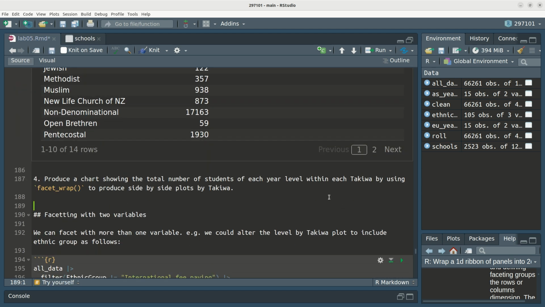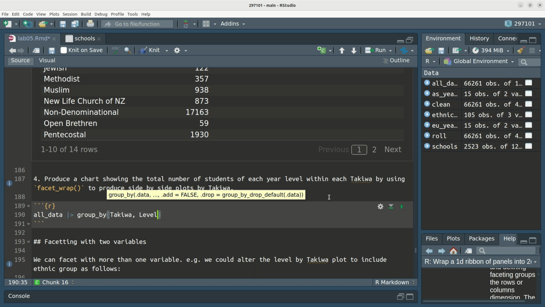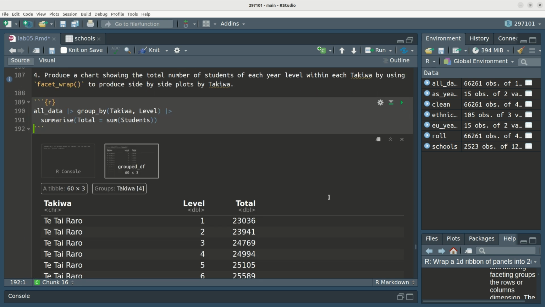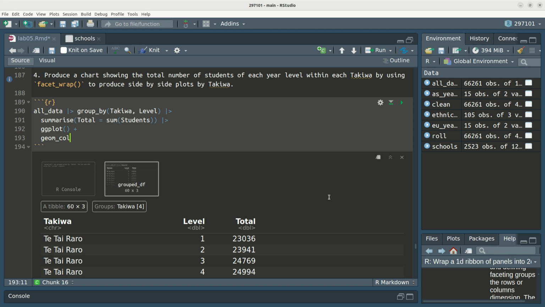And the next one: produce a chart showing the total number of students of each year level within each takiwa, using facet wrap to produce side-by-side plots by takiwa. Okay, so total number of students of each year level. With all data, we're going to have to group it by takiwa and year level, and then summarise the number of students. Okay, so there we go, and then we're going to pipe that into ggplot. And again, do a column chart.